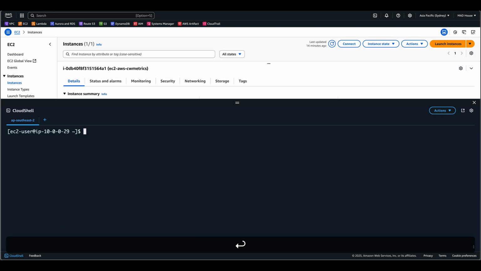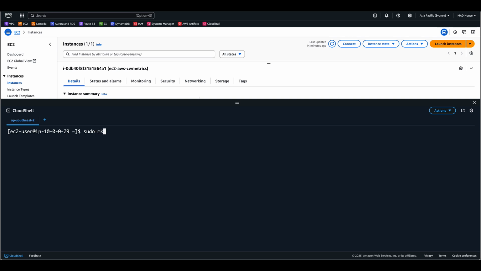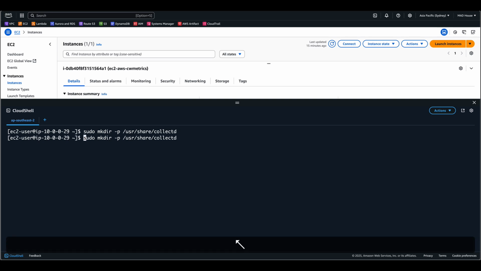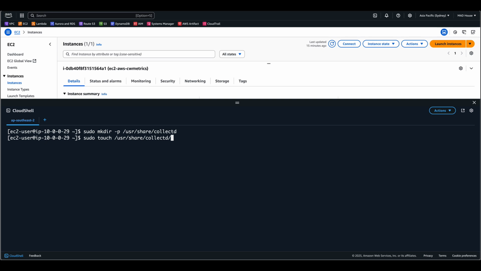I'll clear the screen now. I will say sudo mkdir -p, which is to make directories and subdirectory. It is /usr/share/collectd. That is the directory that we will create. And then in this we need to create a database file. So sudo, to create an empty file the command is touch, and the name of the file is types.db. Enter. Done. Now we need to run the command. So we will run it.